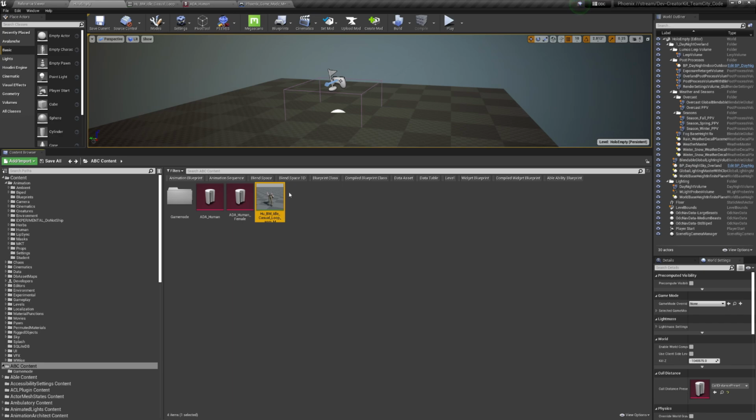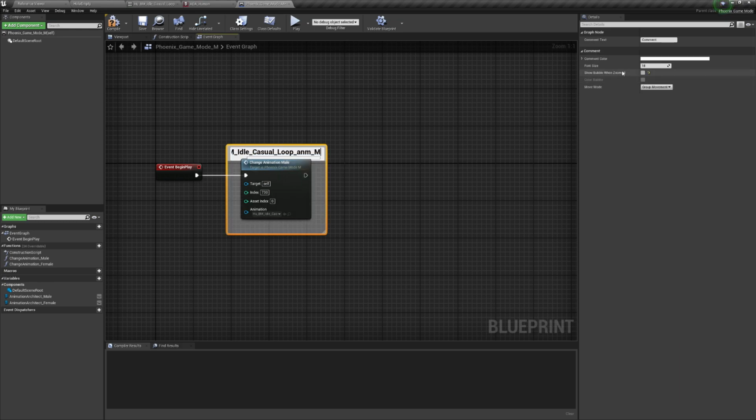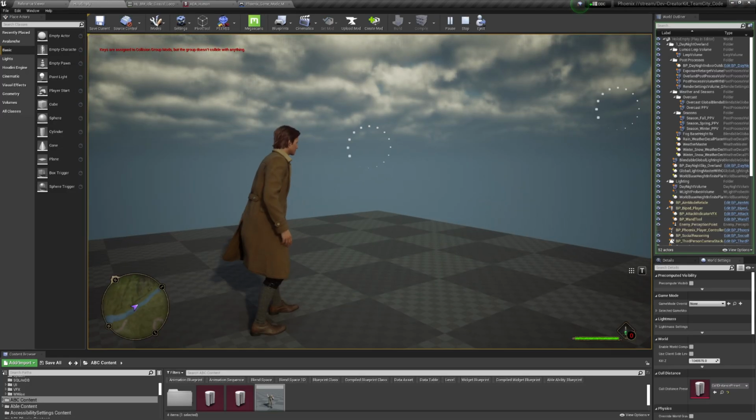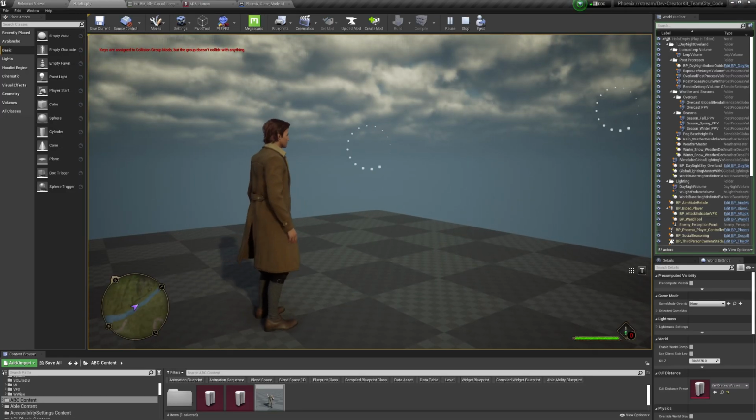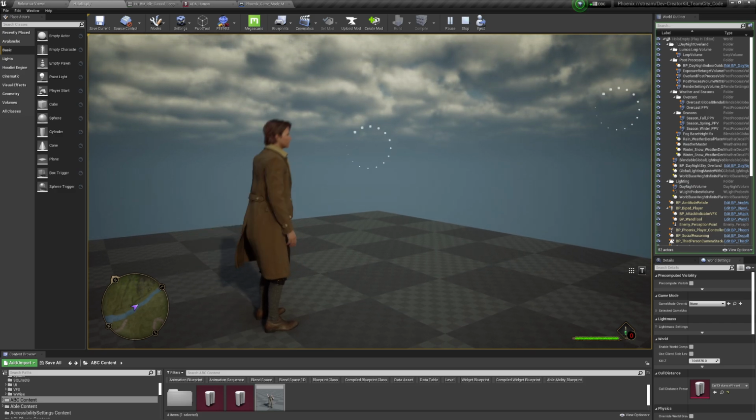Now we can replace the animation by copying the modified animation's name, or by selecting it, going back to the function and pressing the arrow. Because of the large amount of animations that need to be changed, I like to comment out the modified animation's name over the function. Now we are ready to compile and save and test out the new animation. As you can see, once the character enters the idle loop animation, it uses our modified animation.